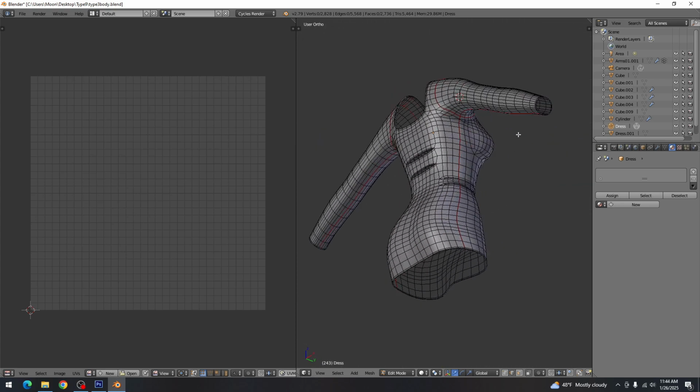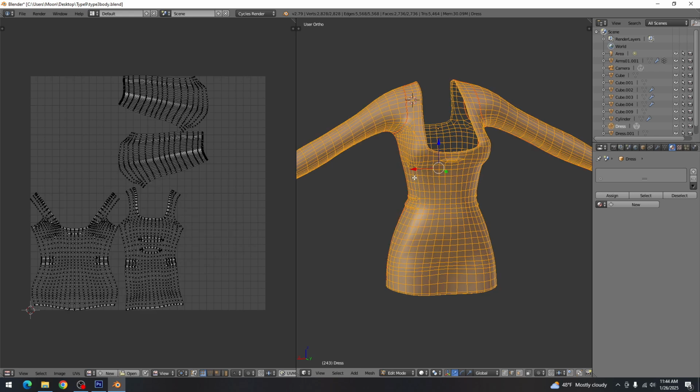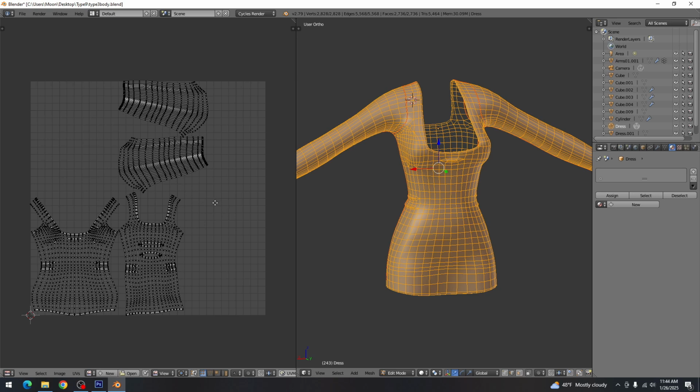Now that we got all these cuts done, select all of it, press U and unwrap it again, and you see how the clothing has unwrapped properly. That's the front, the back, and two arms.